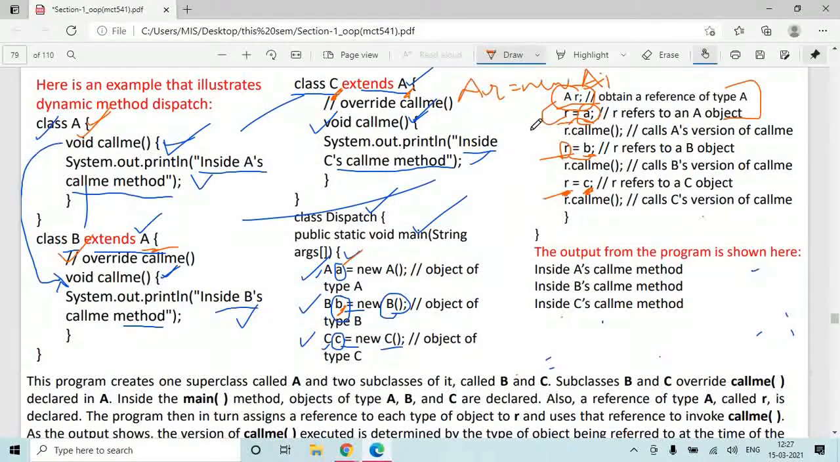ओके. नाउ अब हमने जब R is equal to A लिखा एंड आफ्टर दैट वी गेव अ कॉल R dot call me. Then we written R is equal to B. And then we gave R dot call me. Then we have written R is equal to C. And then R dot call me.